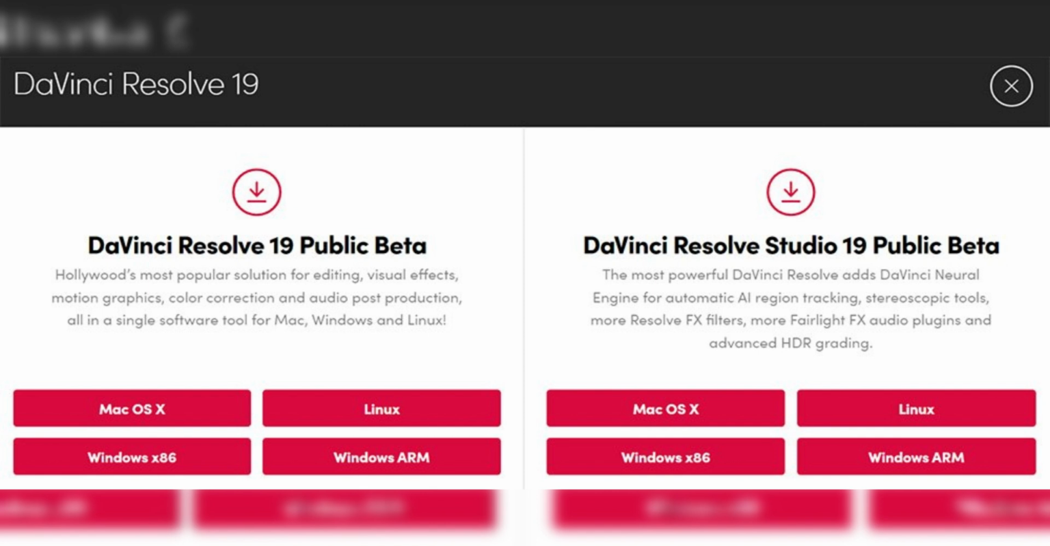Once the download is complete, just locate the installer file in your downloads and run it to install DaVinci Resolve. And that's it guys.